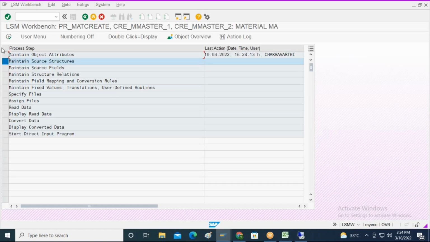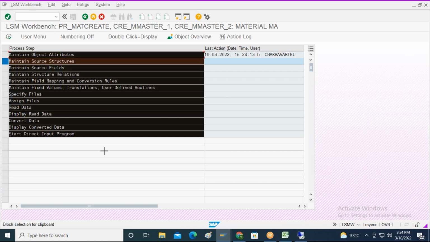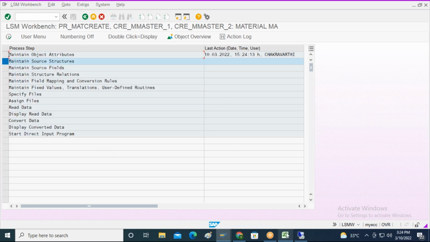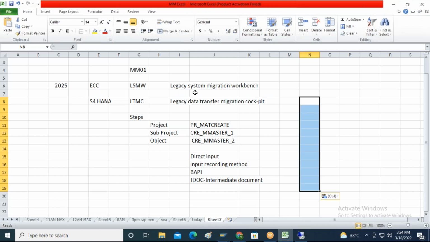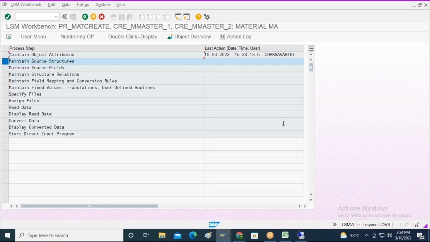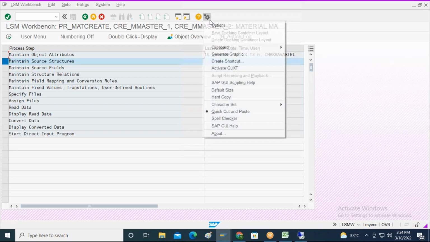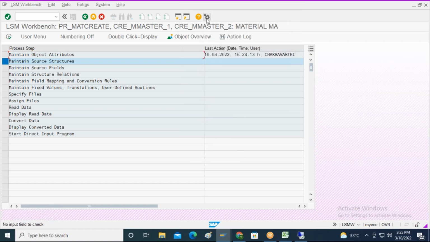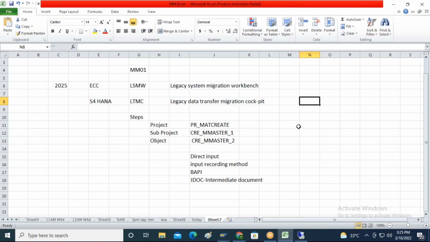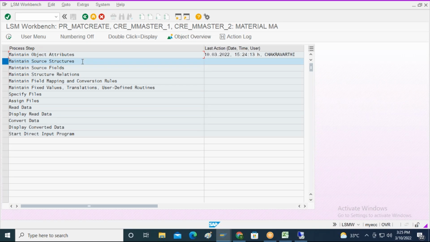It is not getting copied. I will try Control Y, and I will try to copy with Control C. It's not happening sometimes. Okay, let me go to the quick cut copy paste. Okay, so this is step number 1.